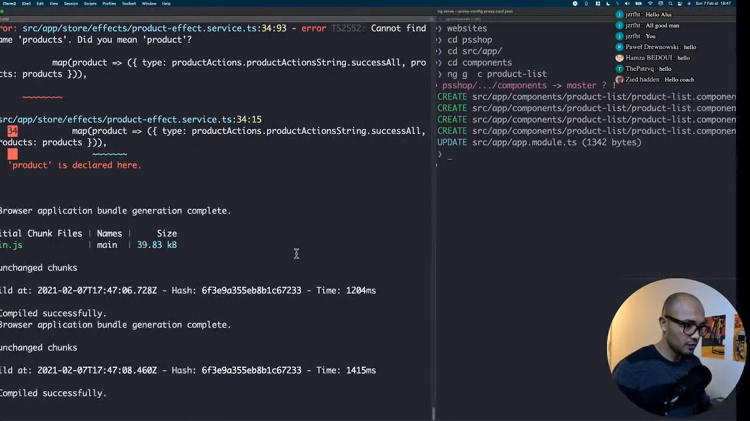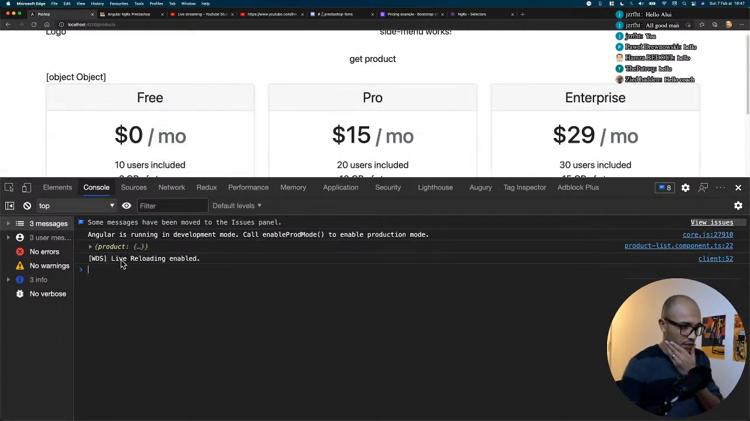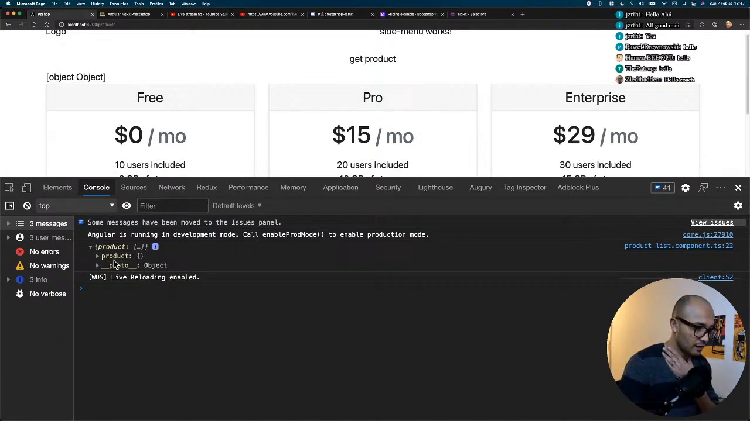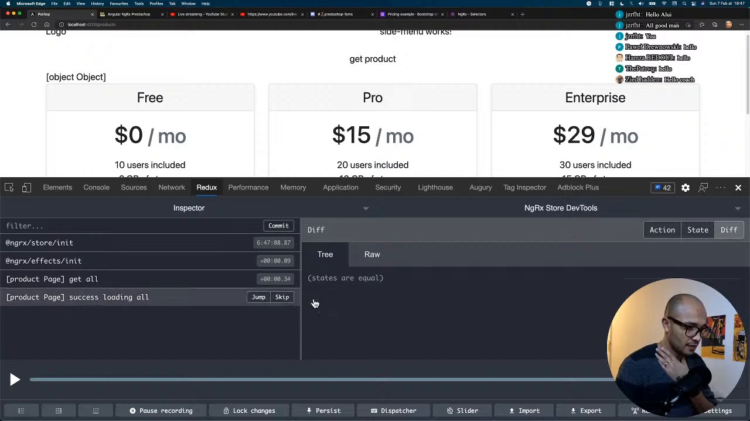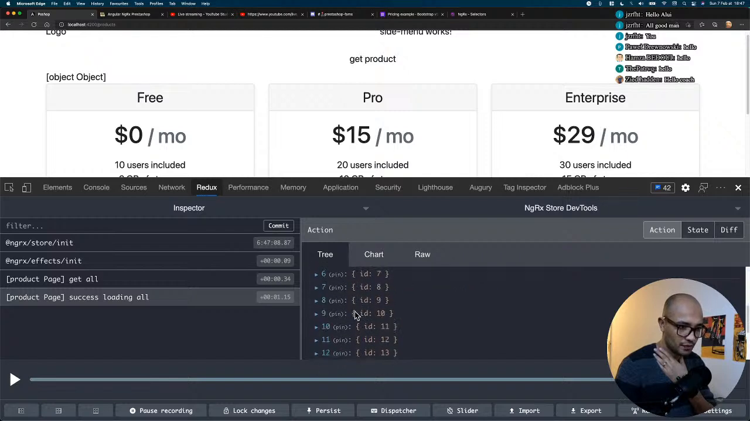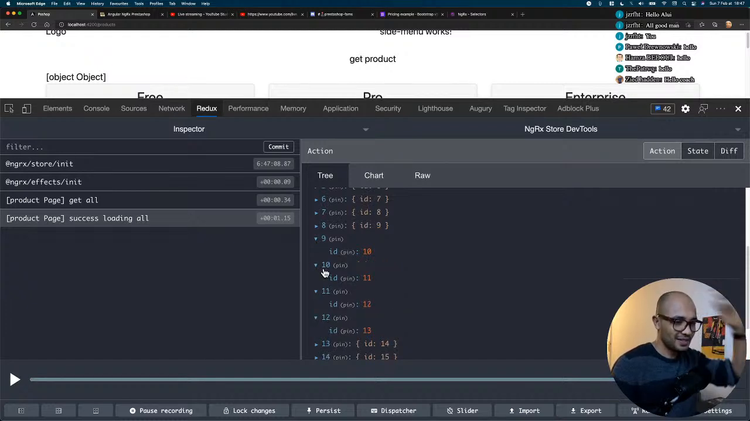So let's move back to the browser. No errors there. Okay, so what we have here is a product with nothing. But let's look at the Redux here. We have successful loading and the action looks like this. We have this type and this is the payload, and it has a product of how much? 80 products, sorry, 18, what the heck am I saying. So ID 9, 10, IDs, bloody hell.